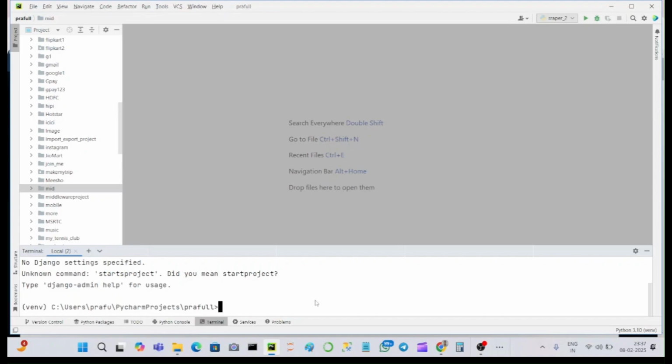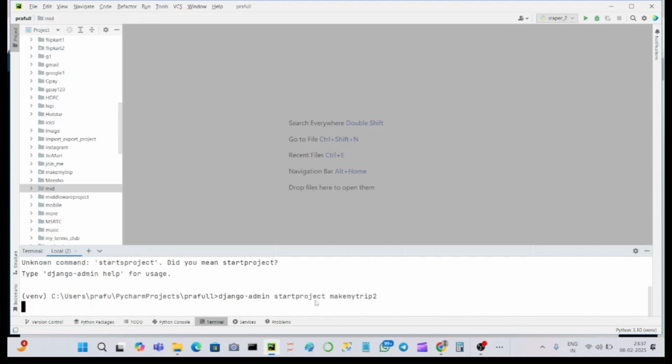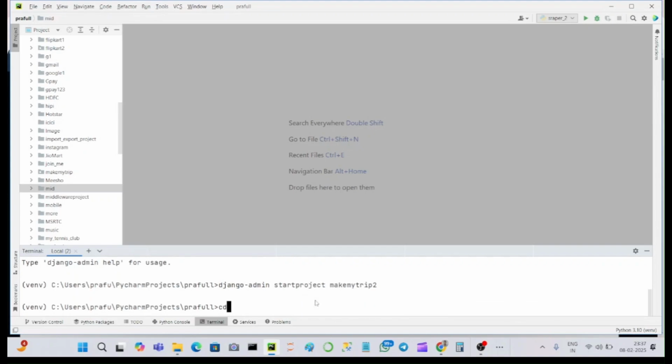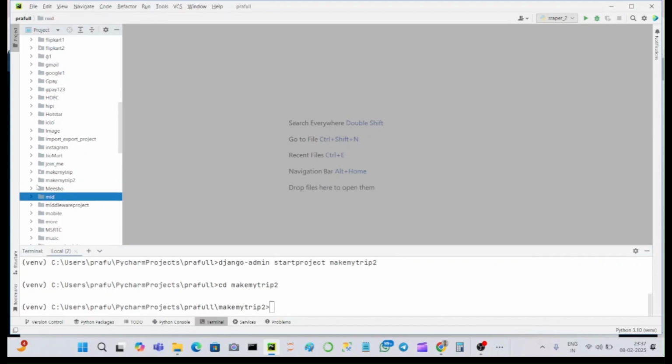Okay, then next head towards make my trip, and now I'm going to use make my trip 2. What it shows is that it's not project starts project. Let me correct this: django-admin startproject. Okay, then cd make my trip 2. Okay, we are inside make my trip 2 now. Let me show you. Okay, this is make my trip.